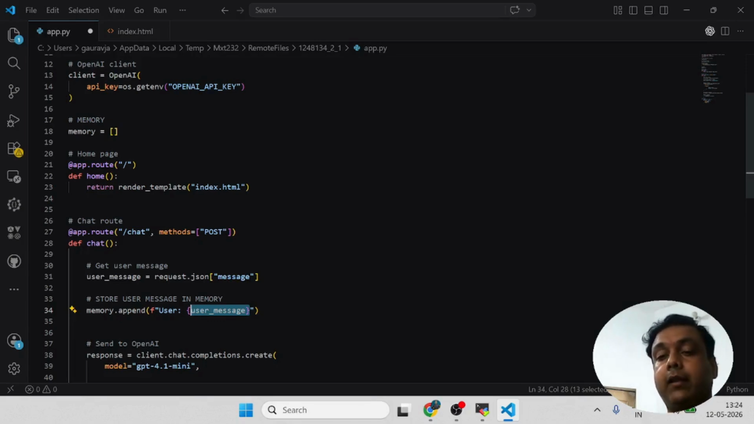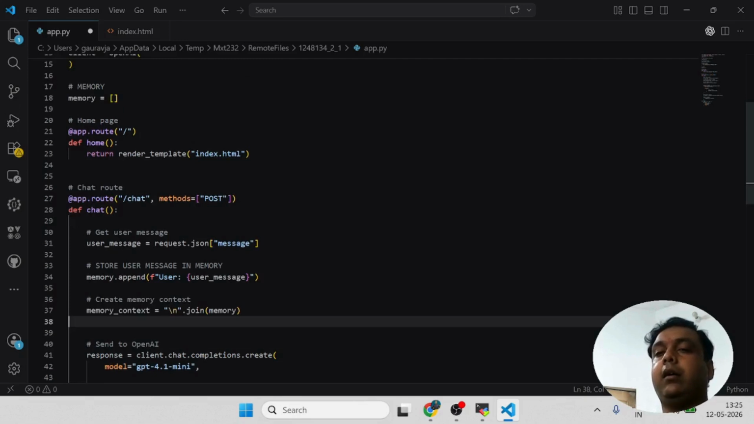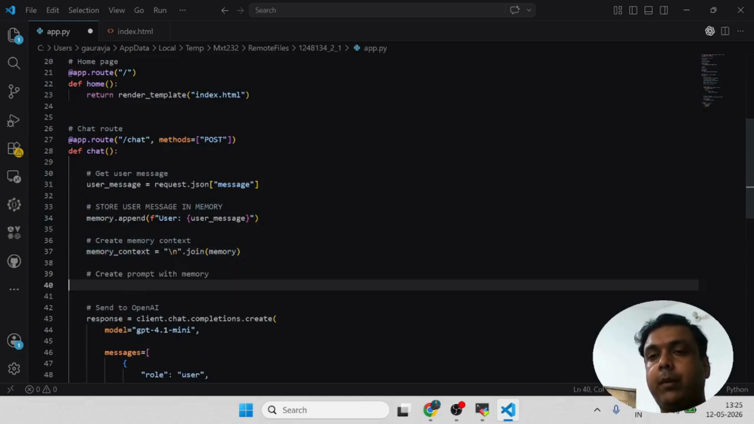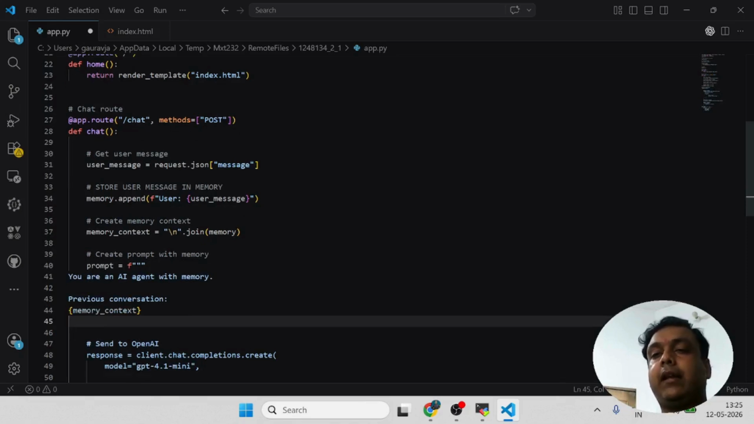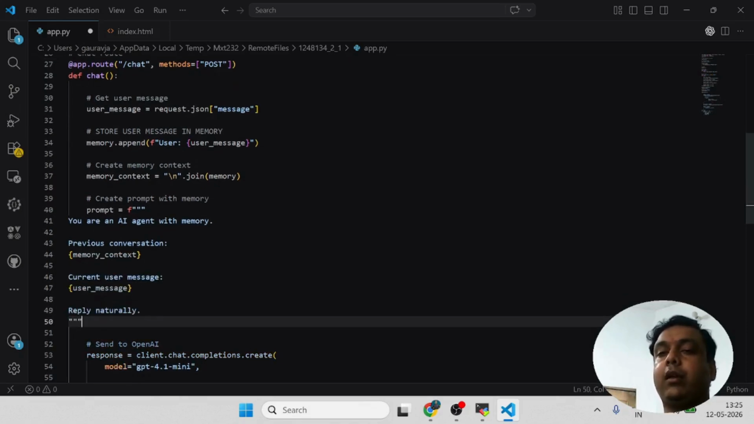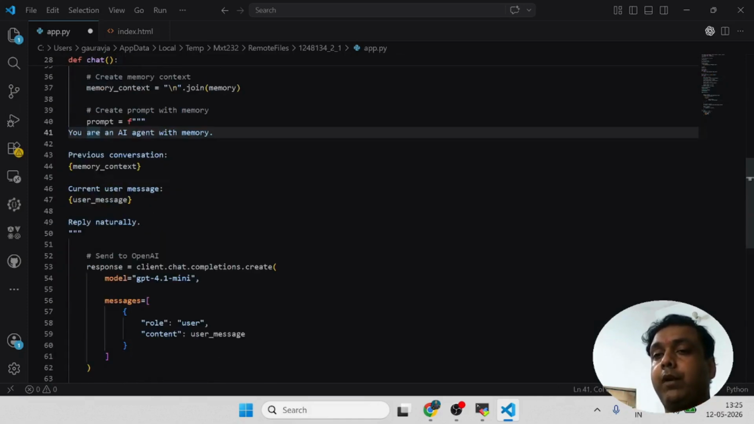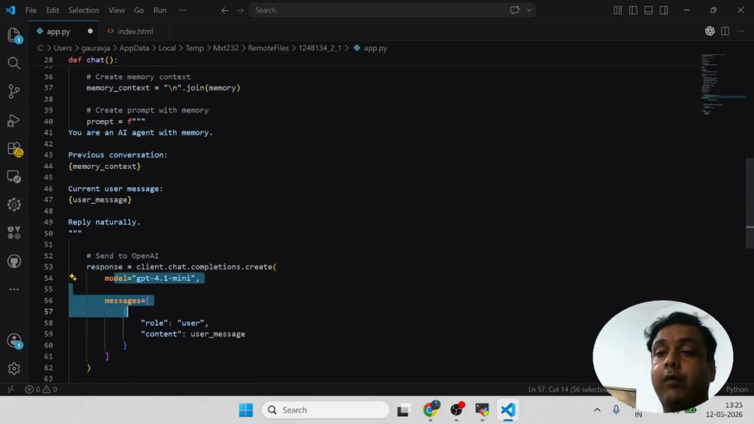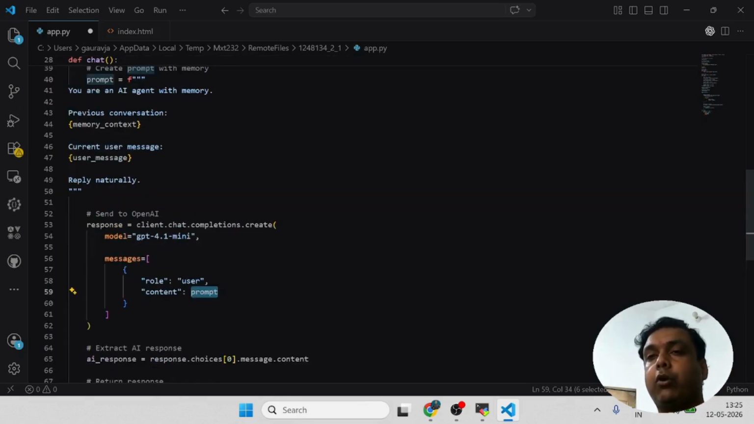Once we are done with adding the messages to the memory, the next thing that comes is to create the memory context. That means you have to convert the things present in the memory into strings. This string will be passed to this prompt here. We'll use prompt engineering just to tell the AI agent what exactly it has to do. As you can see, we are passing the memory context as input. We are passing the current user message also as input in this prompt. Now this prompt will be passed to this model here. How will we do that? In place of user message, we just have to write prompt, and that's it. In this prompt, this complete thing will come: the current user message and the memory context.